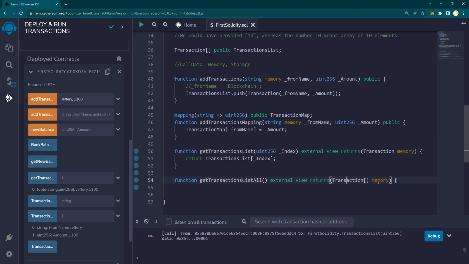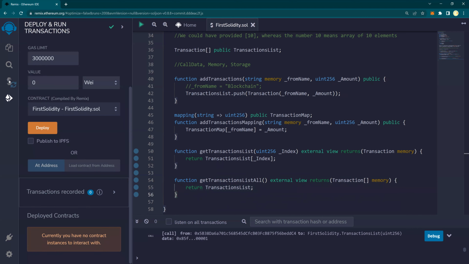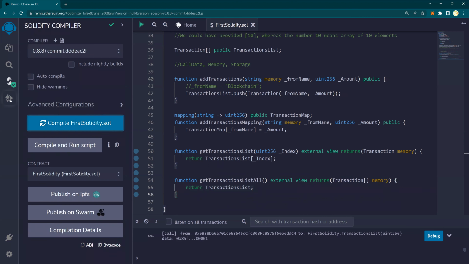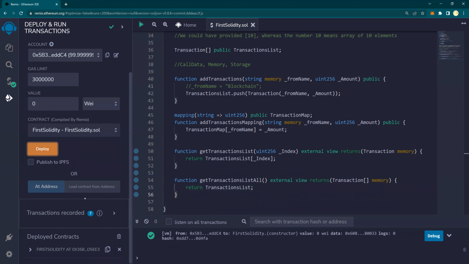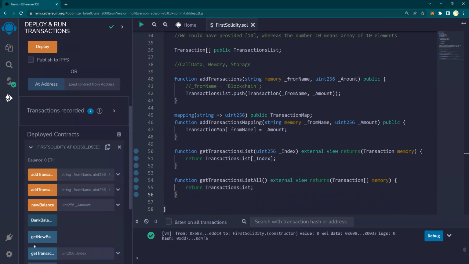This is the reason why I wanted to show you how to create these two functions. So I'm going to say return transactions list. I don't need an index because I need to get an array of transactions returned back. I'm going to delete the contract, go back here, compile, go back here, deploy. It's deployed, and let me do exactly the same thing.